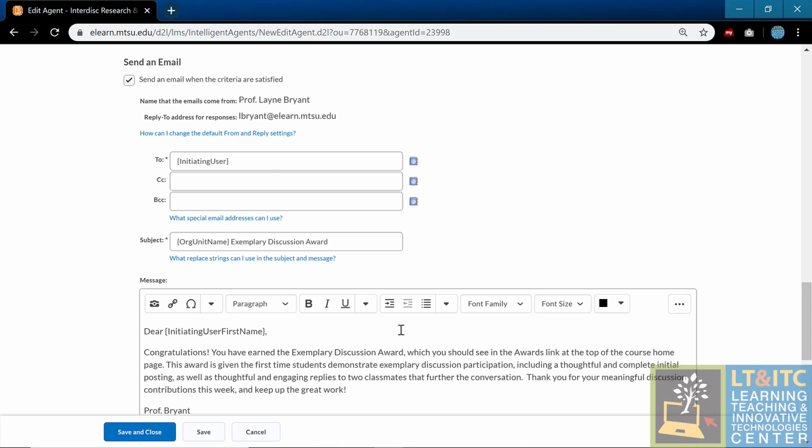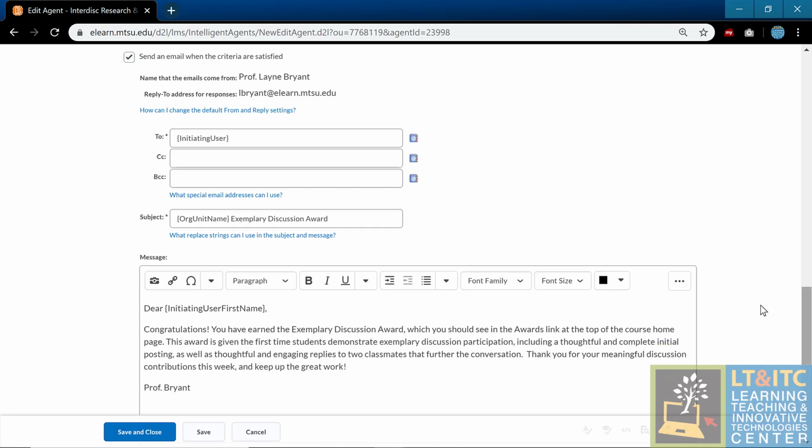And so again, here's another example where I'm using a replacement string that's not a name. So that's when I'm using the org unit name. So I don't even have to say, if I'm teaching different classes, I can still copy these agents into both of my classes and it will work for both. Because I haven't said PRST 3995, I've just said replace that with my course name. And then I say, congratulations, you've earned this award, and wonderful, wonderful, wonderful, keep up the good work.